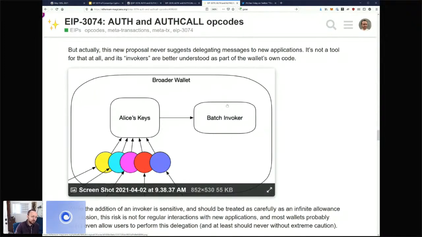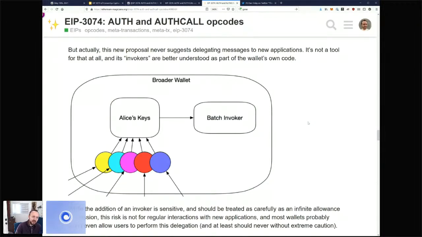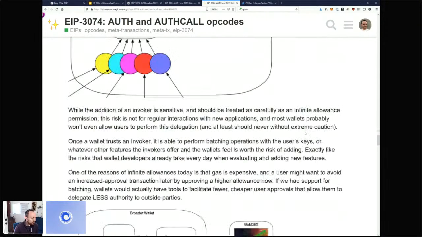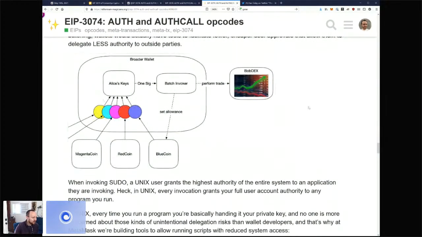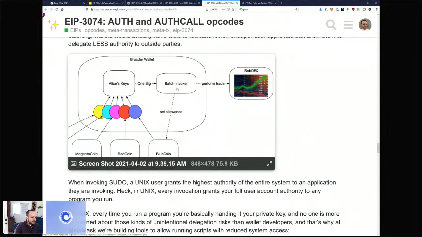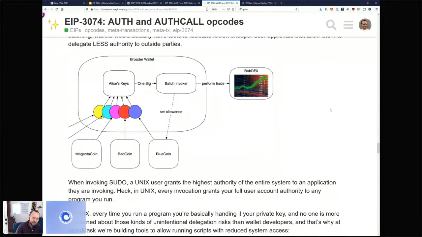So the wallet could ship with the trusted invoker hard-coded. And so by being reviewed and blessed by the wallet team, it has effectively the same security model as any code update to a wallet has today. And then, once you've got a batch invoker, yeah, it's still setting allowance and it's performing trades. So it's doing a lot of stuff on your behalf. But it's still doing these things according to the rules that were blessed. And so assuming that this was reviewed carefully, it's still adhering to that principle of least authority that we strive for when having users interact with contracts directly.